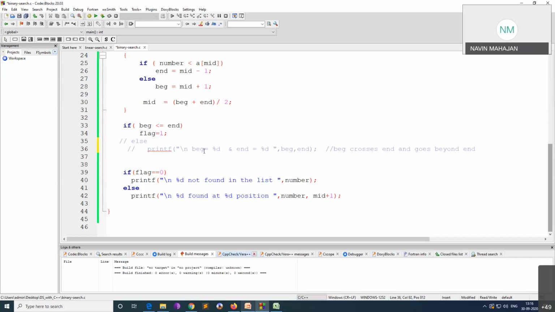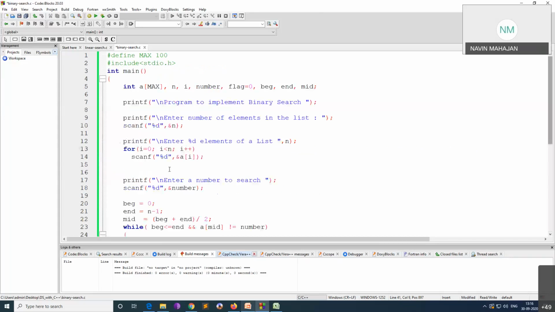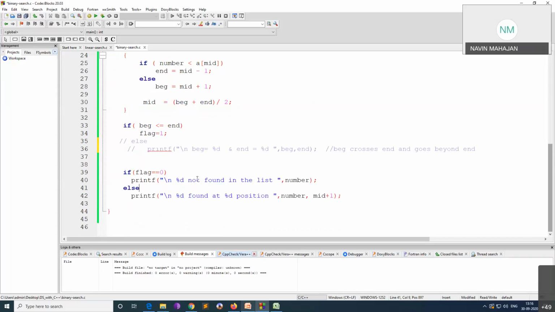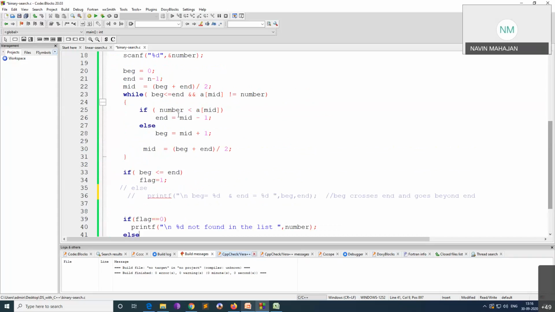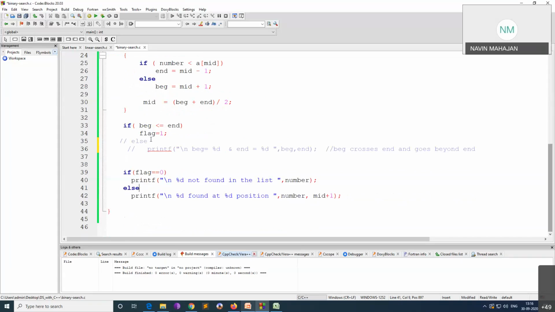That means we have compared all the elements. You don't need this one actually. You don't need this one. Okay. Why if flag equal to 0? Initially flag equal to 0 means we have not found it. So when will it become found? Whenever beginning is less than or equal to n, that means we have found it. Only then I will make flag equal to 1.